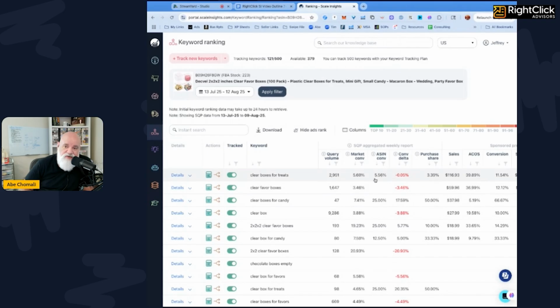In some cases, you will be better than the marketplace, which is what you'd like to do. And in some cases, you are way behind the marketplace, in which case you'll want to diagnose what's going on. The delta conversion is just the measurement in percentage of where you are compared to that. Here you are negative 0.05%. Here you are 17% better.